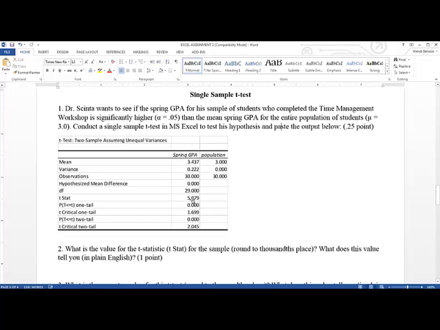So right now, what that tells me is that the actual difference is much greater than the difference we would expect to see just due to chance, because the difference is probably due to the fact that the sample received the time management workshop, right? The difference isn't just random sampling error. It's a difference that's due to the fact that the sample received some sort of independent variable, the time management workshop.